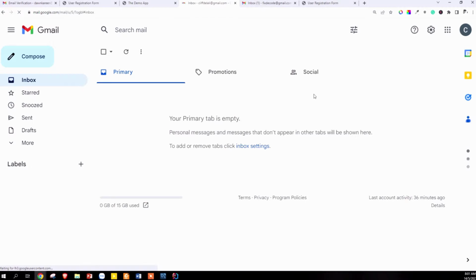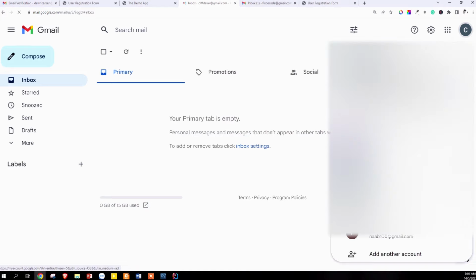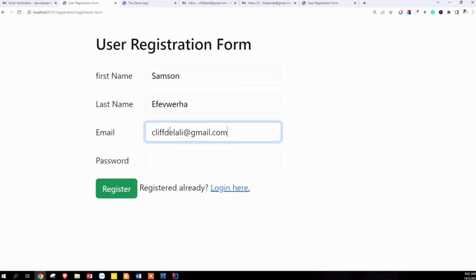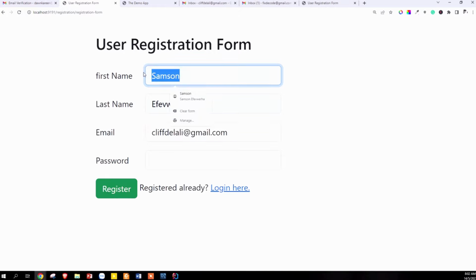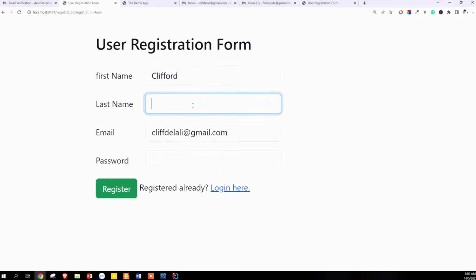Because of that, I'm going to create this guy as a user. So I'm just going to copy the email. I got a lot of emails here just for testing purposes. So now I'm going to go back to the registration form and paste this guy here. I'm going to change this guy's name to Clifford, and this one is going to be this guy here, Delali. So here we have 1 2 3 4 5 6. So let's register this guy. This time around we're going to verify this email, right?